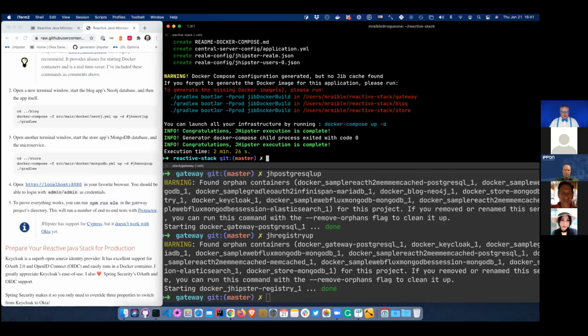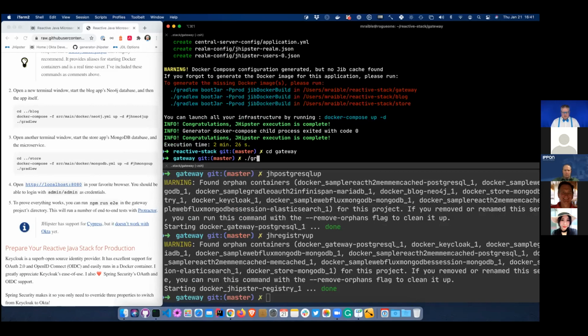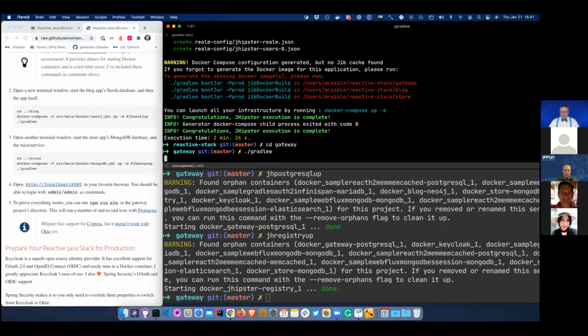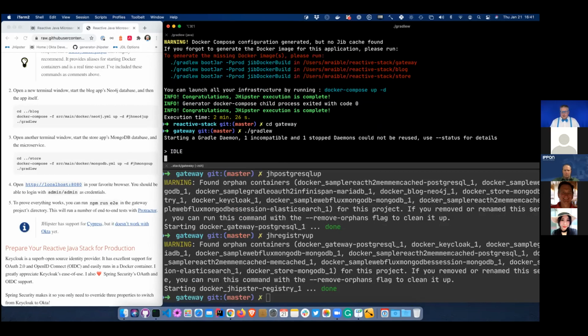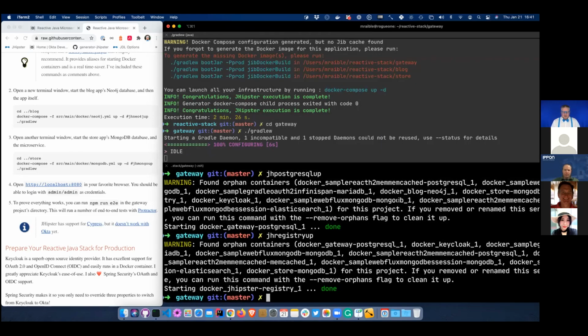But if we were to go into other apps, let's start up the gateway first since everything's running. So gradlew. And Gradle and Maven both have the ability to define default goals. That's why you don't see me doing bootRun, or if you're using Maven, spring-boot:run, just because I don't have to here.